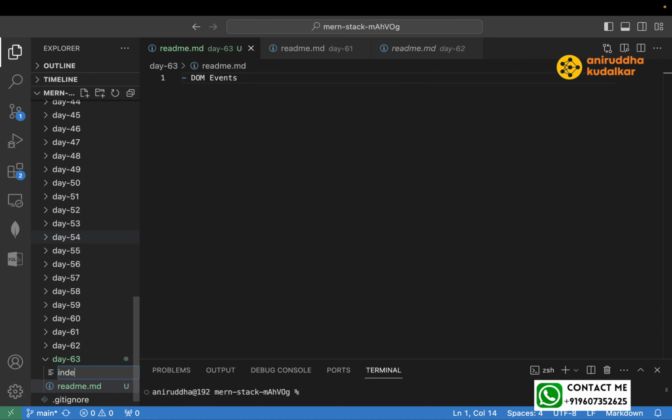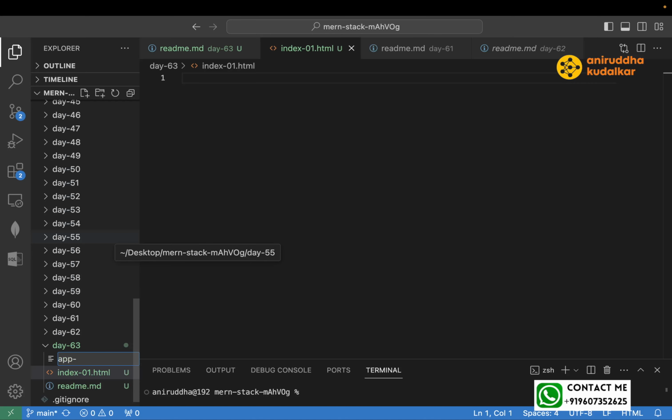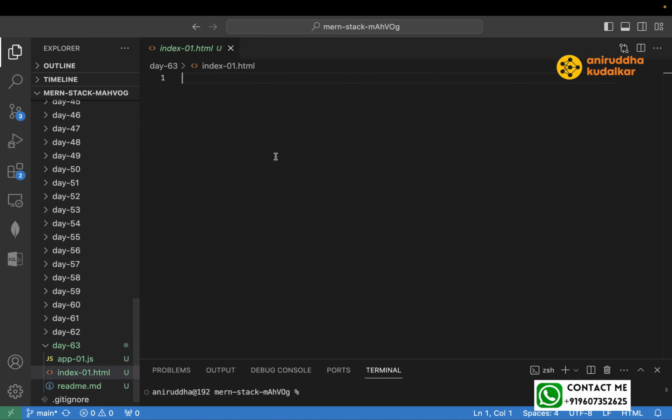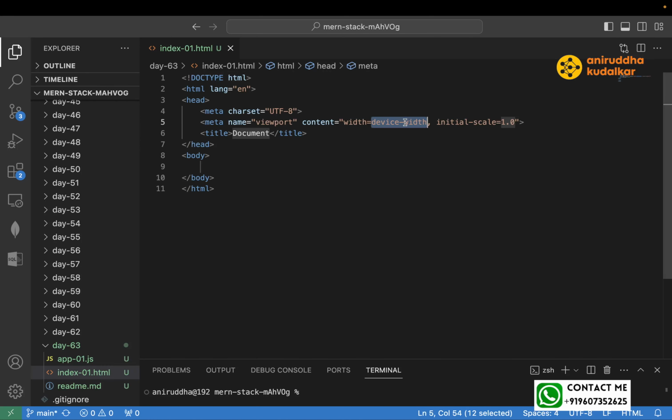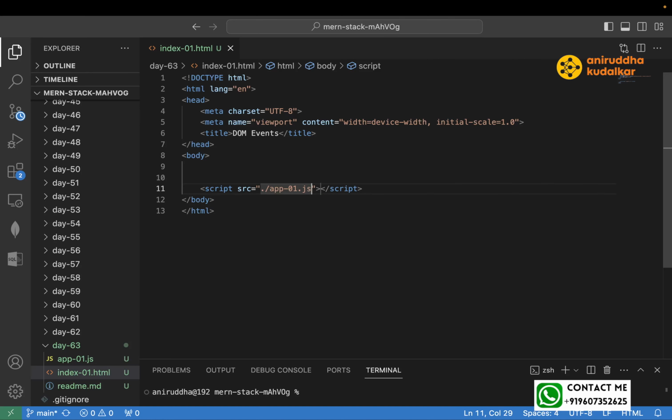Here I can say index01.html and app01.js. Index01.html and DOM events. Okay, there are many events. Let's add script src app01.js. So we have added the script at the end. We can add the script in the beginning also. That's what we are going to see today.